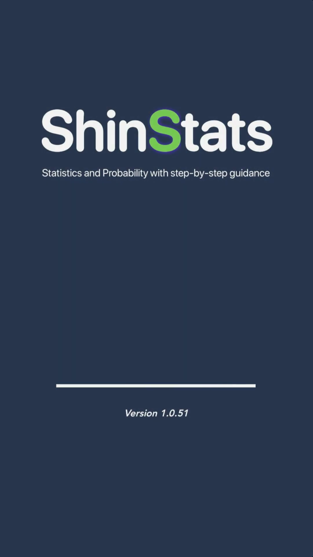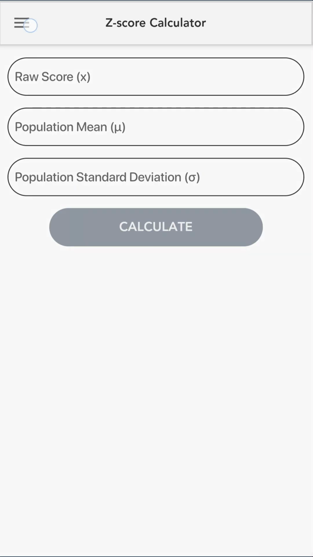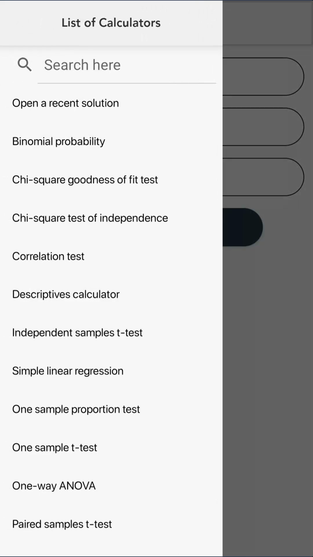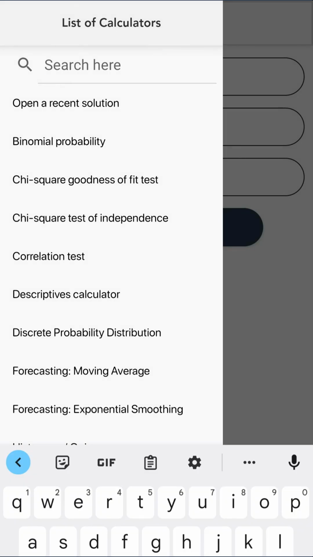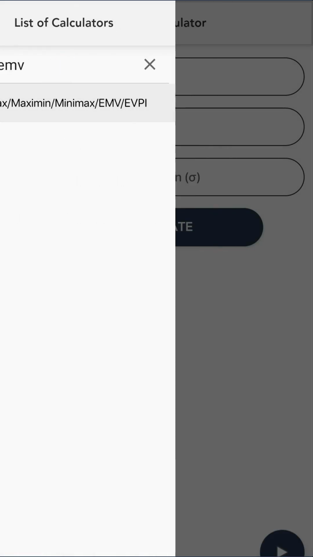Begin by launching the app. Head to the menu bar and click on it. And here's a quick pro tip. To make things even easier, use the search bar. Just type EMV and it will lead you straight to the calculator.